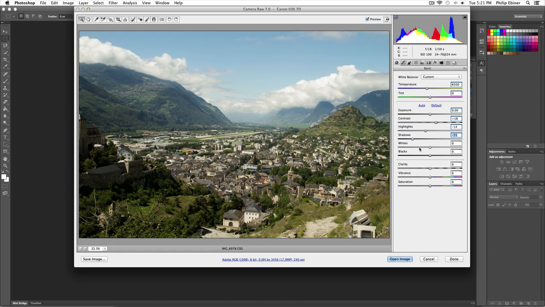Boost the shadows, drop the shadows. I'm trying to make it a little bit more contrasty right here now. Clarity, especially for landscapes, this is good. If you are doing portraits, as I mentioned in the Lightroom lesson, you might want to go lower on clarity so that it softens the skin.